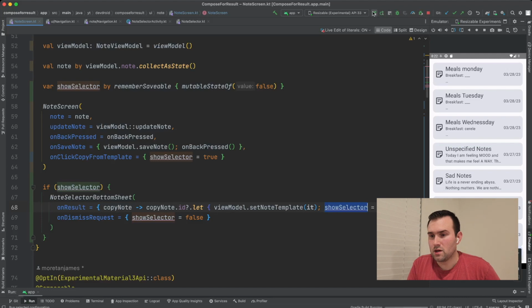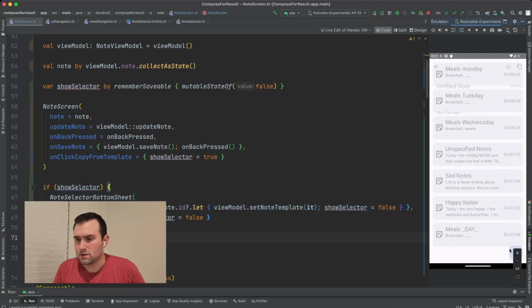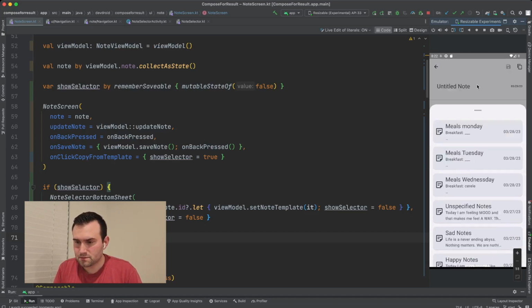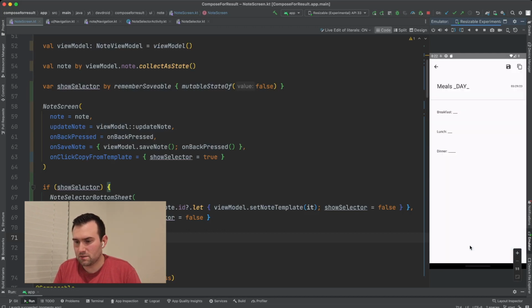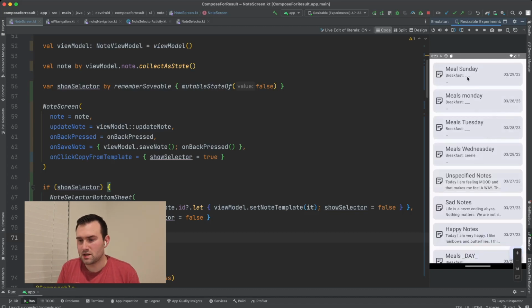And if we run this, cool. So here I'm going to click Create Note, and this is the button that we're going to be using to copy an old note template. And here we have our bottom sheet, and this is our template. It's called Meals Day, and I'm going to say I'm going to record my meals for Sunday, and I'm not going to fill out the rest of it because that'd be redundant, but you can see here that I saved.